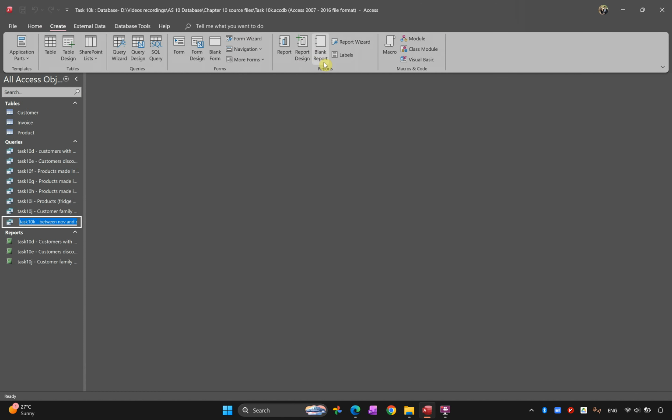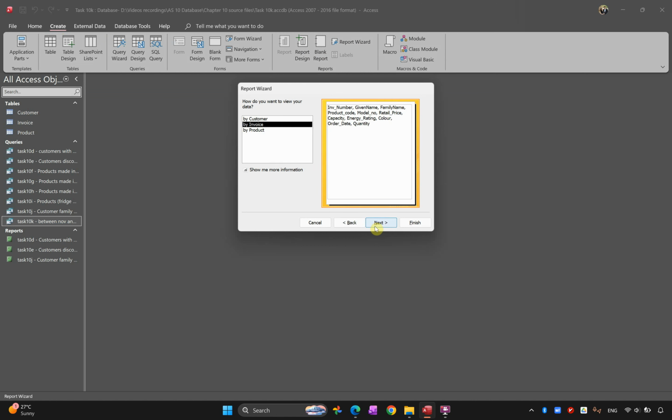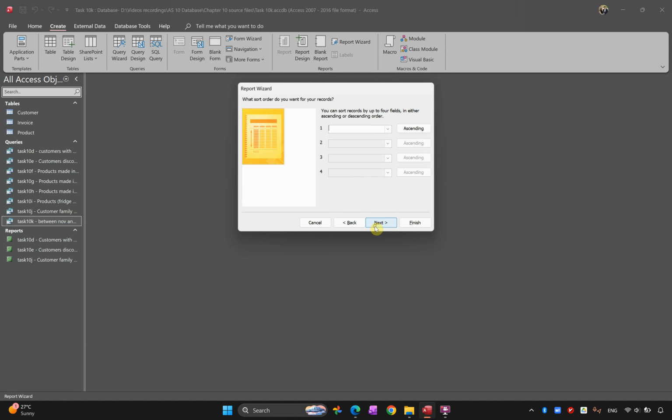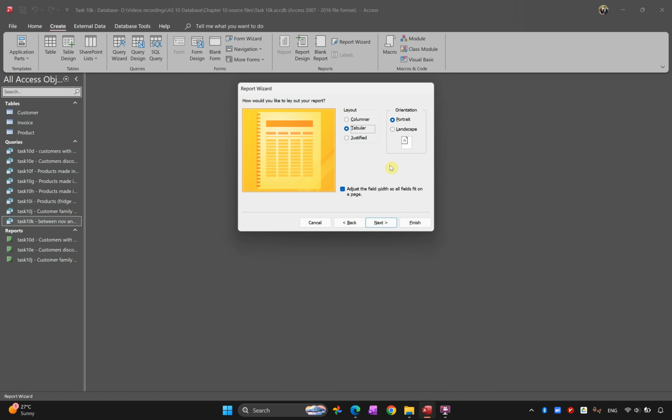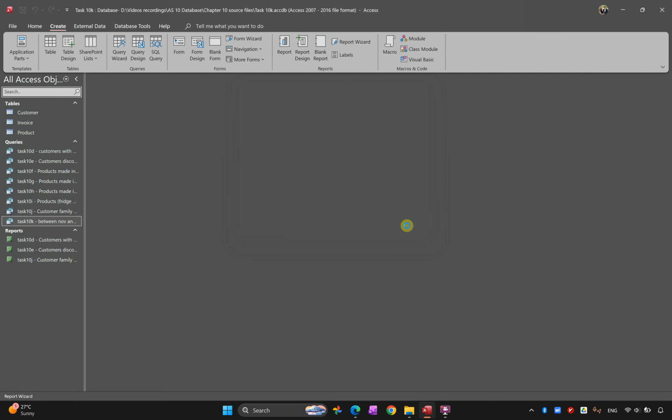Let's go to create. After that, let's go to report wizard and let's select our query from here, add all of the fields. Next, just leave it as it is, nothing over here. And I prefer to use landscape if nothing is mentioned in the paper, so I'm just going to go for landscape, especially if I have a lot of fields. If it is mentioned, then you have to stick to whatever is mentioned in the paper. Let's paste it and let's finish it.